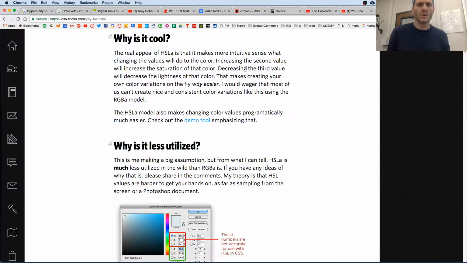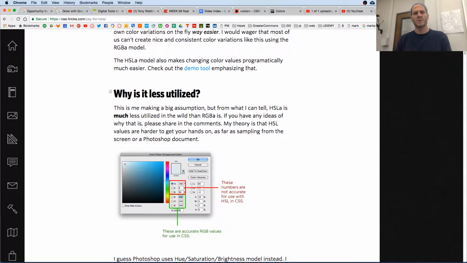Let's see what else it has to say. Why is it cool? The real appeal of HSLA is that it makes more intuitive sense what changing the values will do to the color. Well, maybe. Increasing the second value will increase the saturation. Decreasing the third value decreases the lightness. That makes creating your own color variations on the fly easier. I'd wager that most of us can't create nice and consistent color variations like this using RGBA. HSLA also makes changing color values programmatically easier. Check out the demo tool emphasizing that.